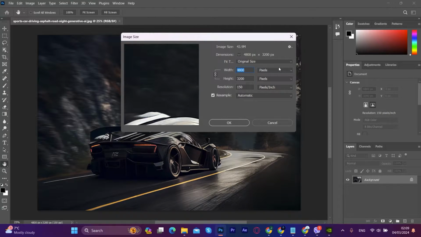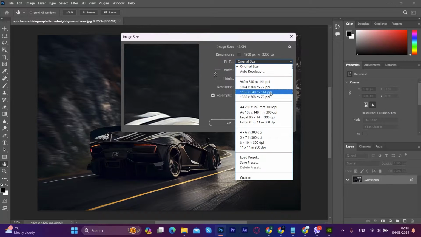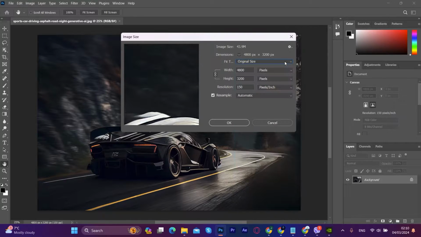A window will open where we can see the parameters of our photo. Here we also see the resolution of our photo. Below that, we have a drop-down menu where we can choose some of the predefined resolutions, as well as custom at the end, where we can enter the desired resolution manually. Below, there are fields showing the width and height of our photo.